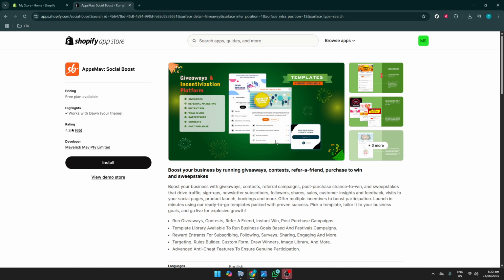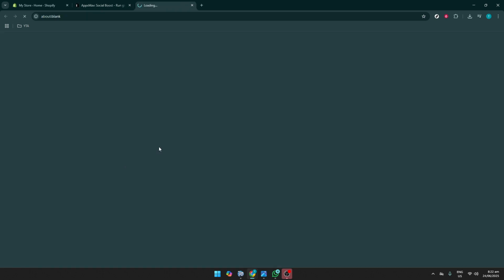With the AppsMav Social Boost page open, the next step is to install it into your Shopify store. You'll see a button that says Install. When you click on it, Shopify will ask for your confirmation to add this app to your store. Confirm this action by clicking Install once more to integrate it fully.